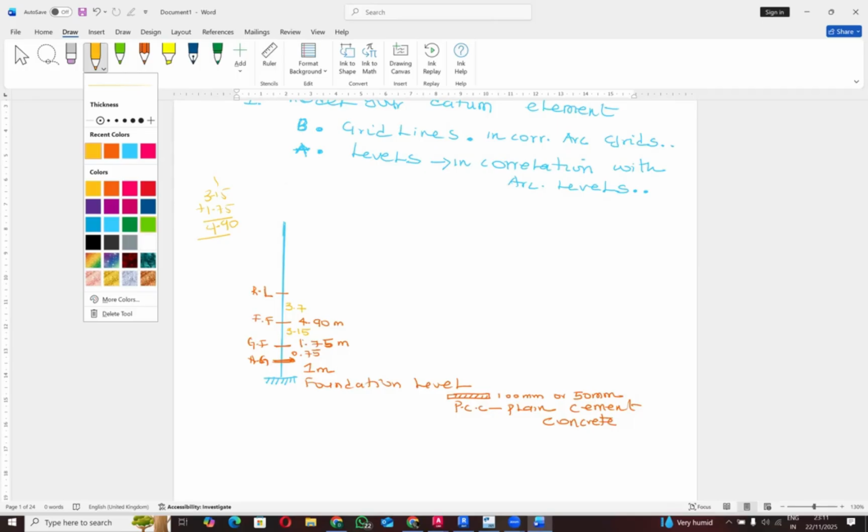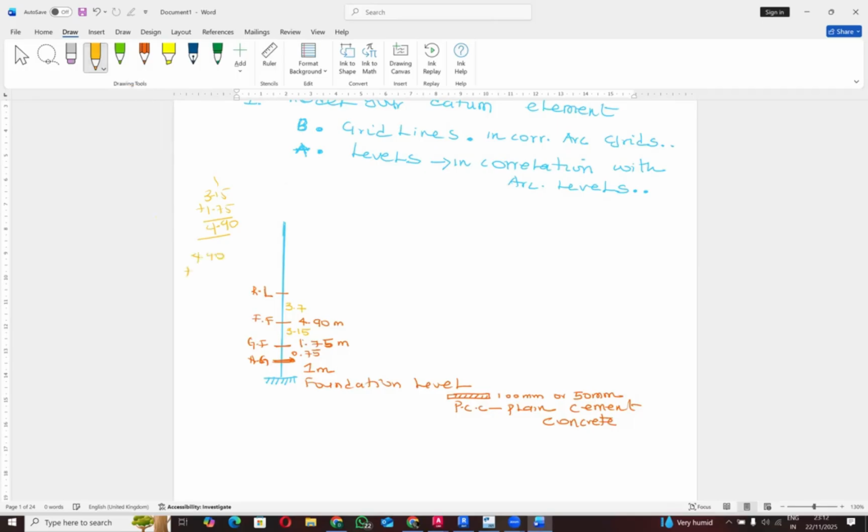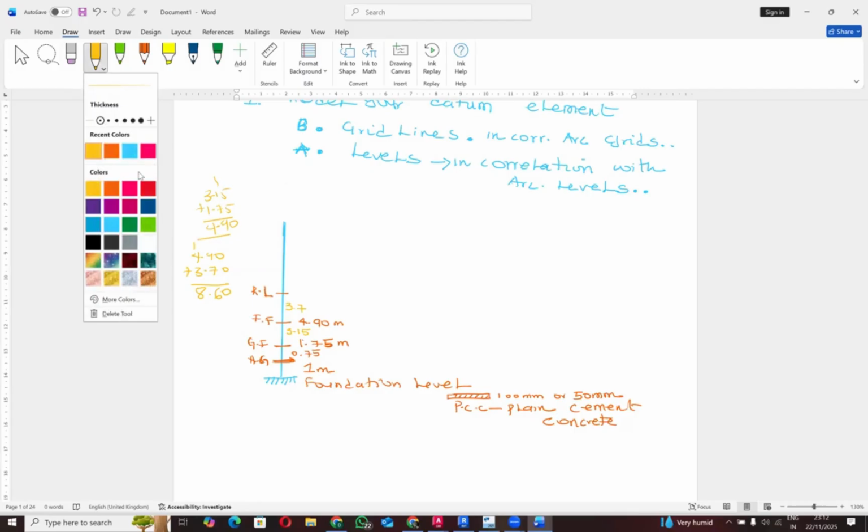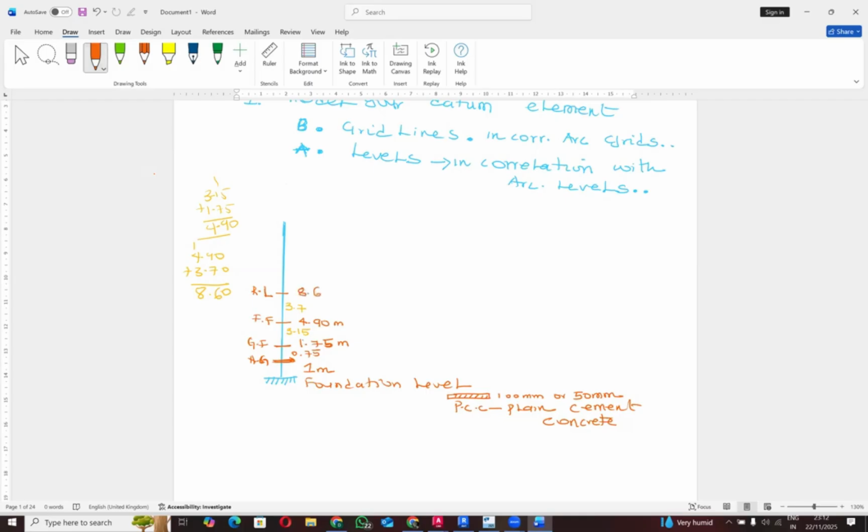So now you know that we have 4.90 plus 3.70, that'll be 8.60. So our final level will be 8.60. So let's also write that down. Let's do that there. 8.60 meters, right? So this is our final level.